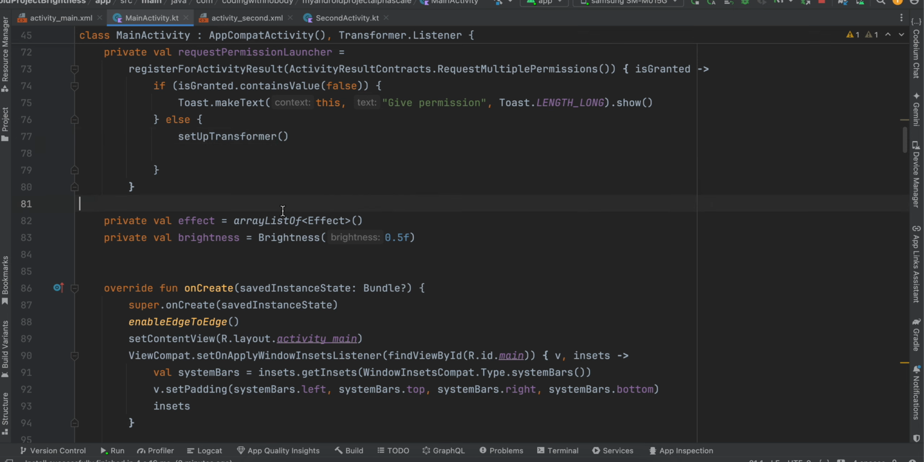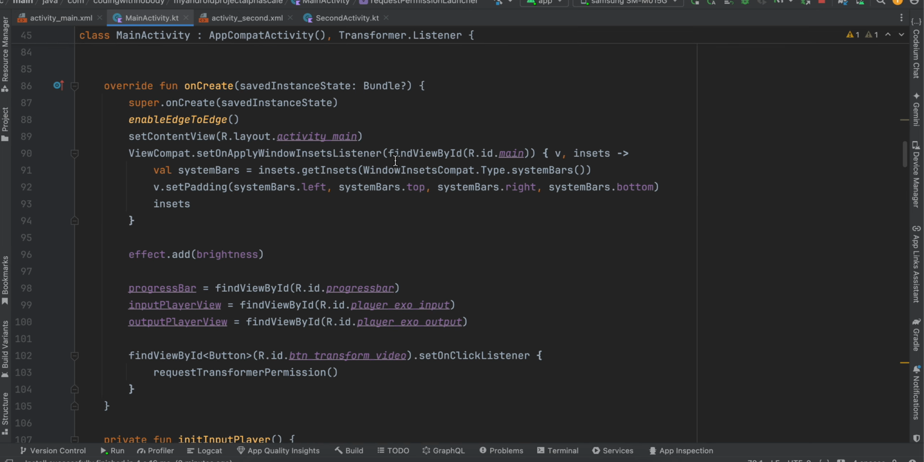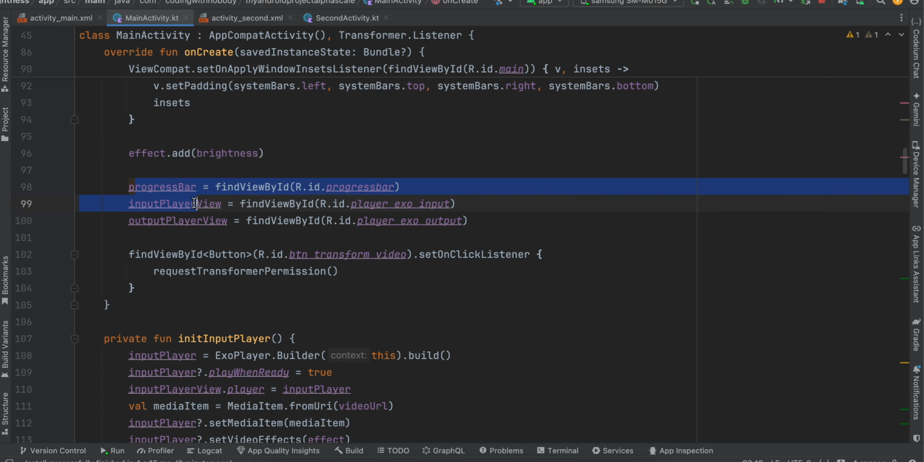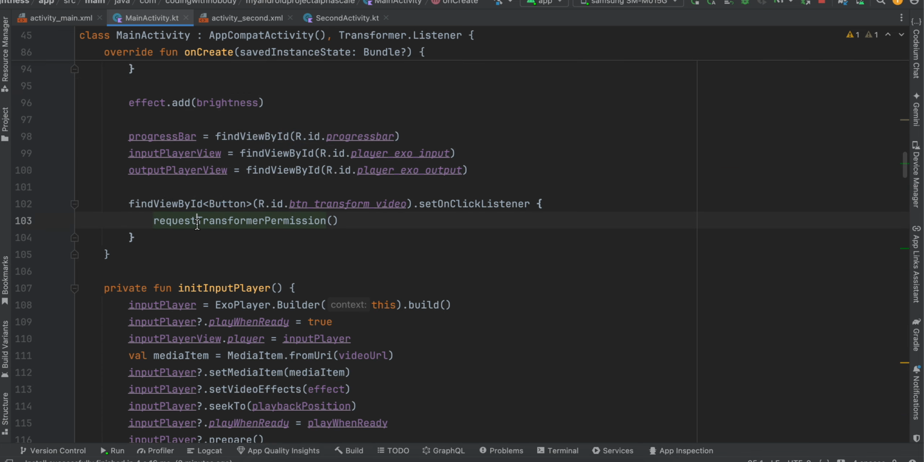Here I have created an array list of effects, and here I have created our brightness. Change the brightness to whatever you feel like. Then here we are adding our brightness to our effects. Here we are initializing our progress bar as well as our input and output player views, and on button click we call this requestTransformerPermission, which I will show you shortly.